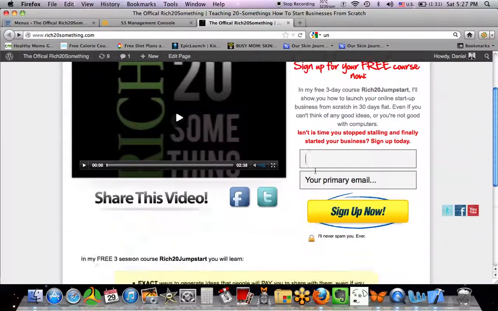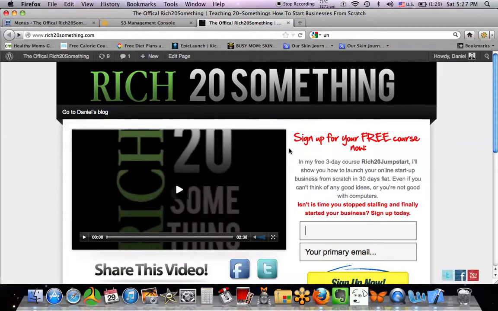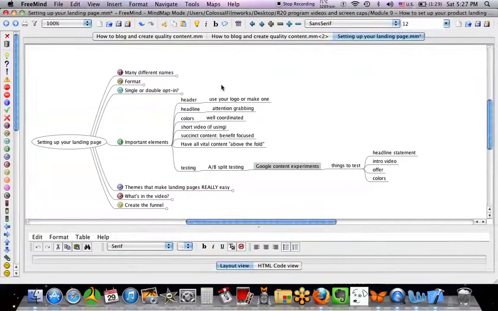I think it's sleek. I think it's pretty obvious what the purpose is, and I also like that it didn't take me a long time. So there are a couple different ways you can set these types of pages up.